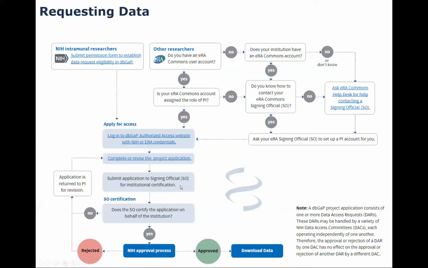Then the signing official signs the application, and then that goes to the dbGaP data access committee for that data set, those data sets. And if it's approved, then you will be sent an email on how to download the data. And if it's rejected, then you may have to revise the application and go back through this loop.